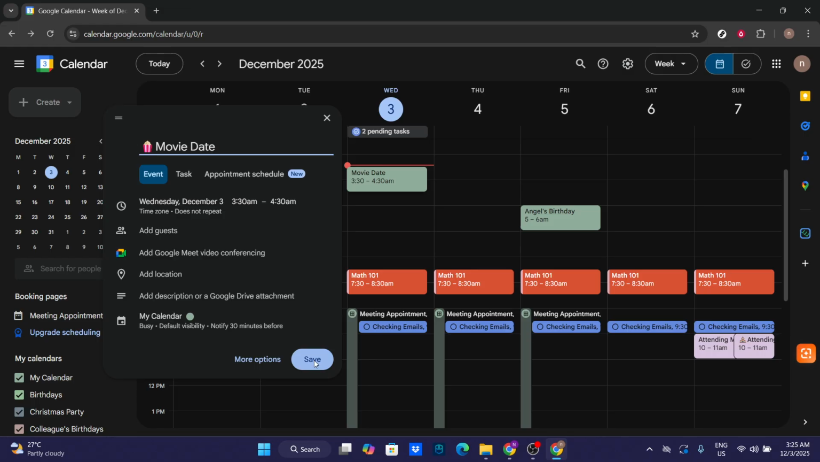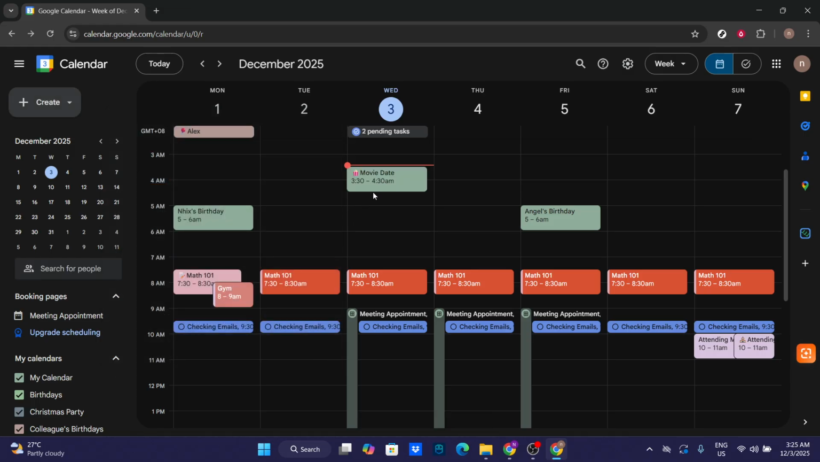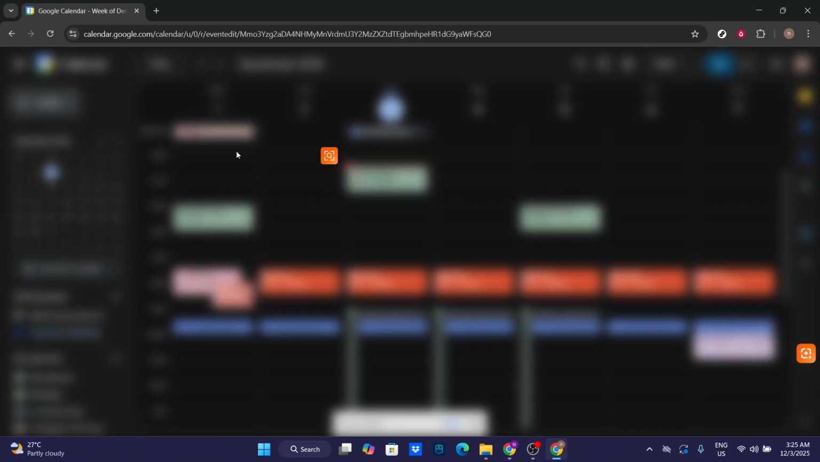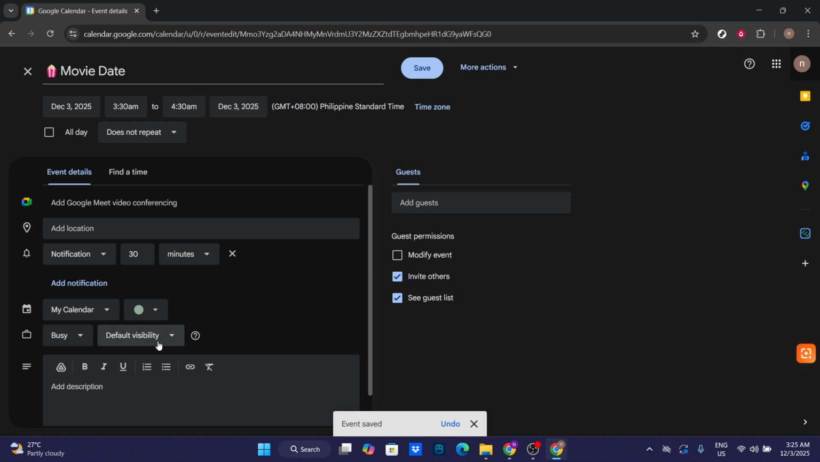When you see the emoji you want, click it once. It will immediately appear in your title. You can place it at the start, like Movie Date, or at the end. Both work, but leading with the emoji makes it easier to scan in busy weeks.